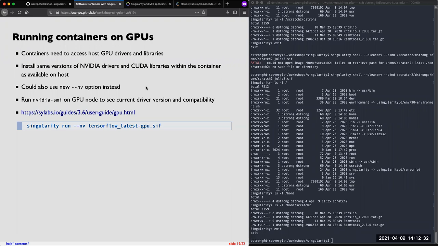If you do need to figure out what the versions are, we recently updated the NVIDIA drivers. I believe now it's version 460, but if you do need to check those, you can run the nvidia-smi command on GPU nodes, and that'll give you the driver version and the latest version of CUDA that you could run on it.